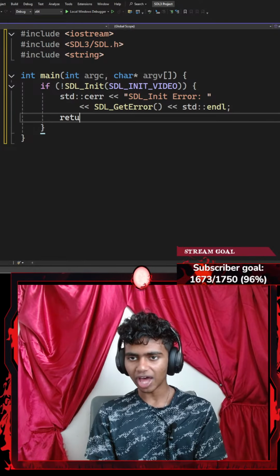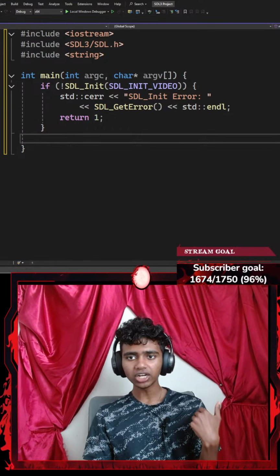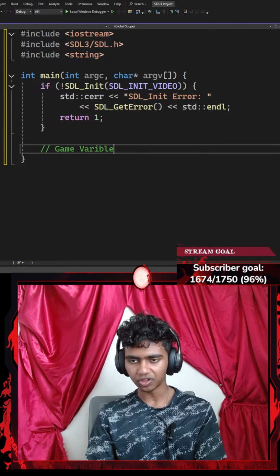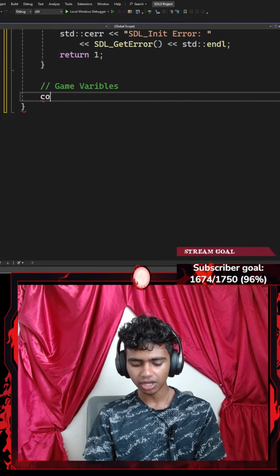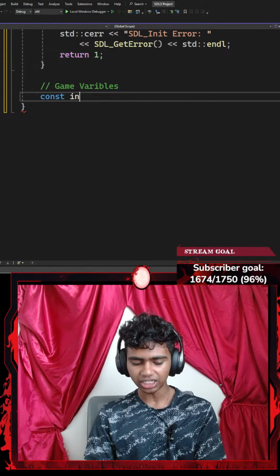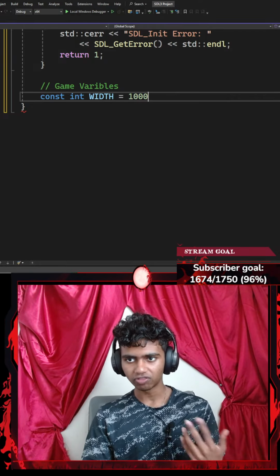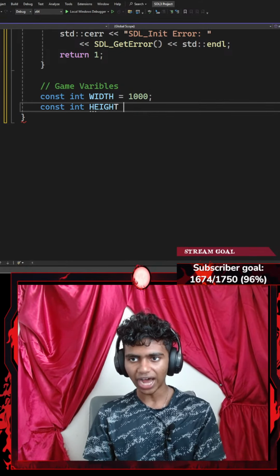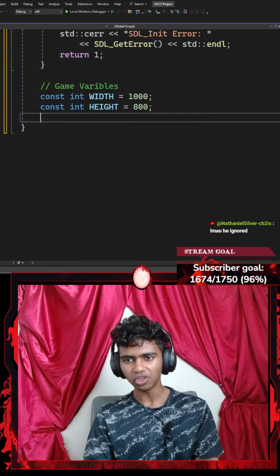Once I'm done with that, I'm going to go ahead and return one, ending with a semicolon. Alright, once I'm done initializing my SDL, I'm going to add a comment that says something like game variables. This is going to be where I add my basic game variables. For example, a constant integer of, let's say, something like width variable, which is going to be equal to 1000, ending with a semicolon. And then a constant integer of height variable, which is going to be equal to something like 800, ending with a semicolon.